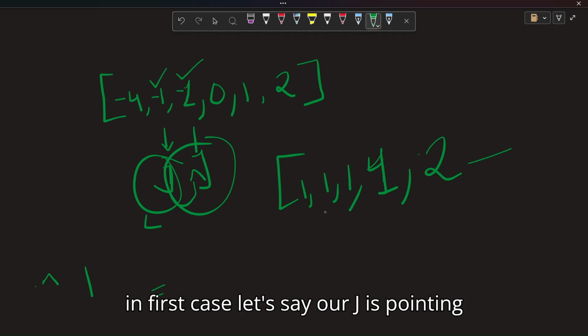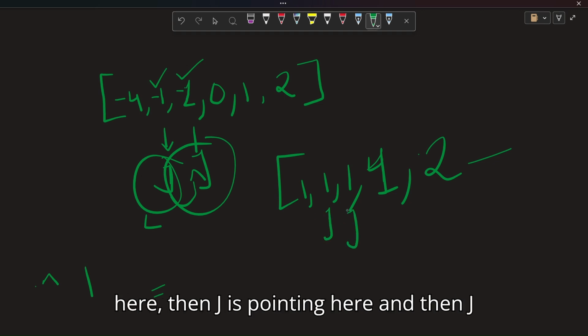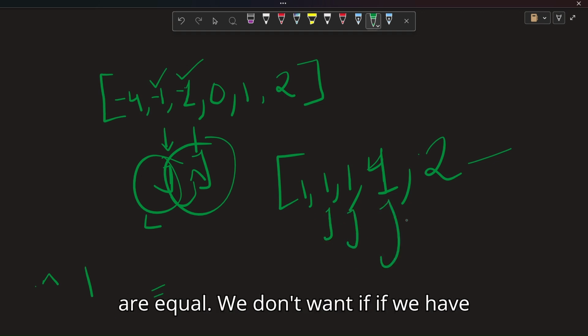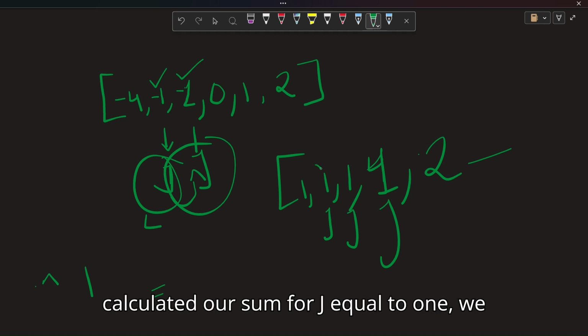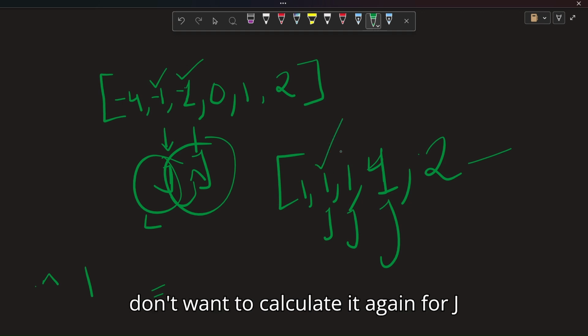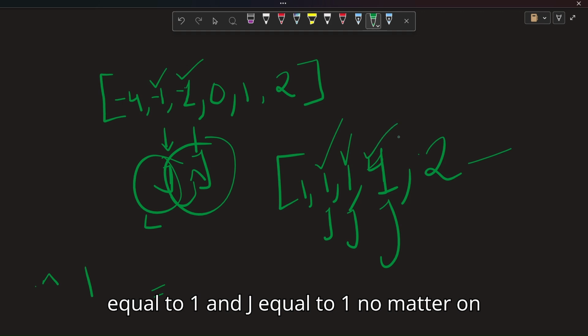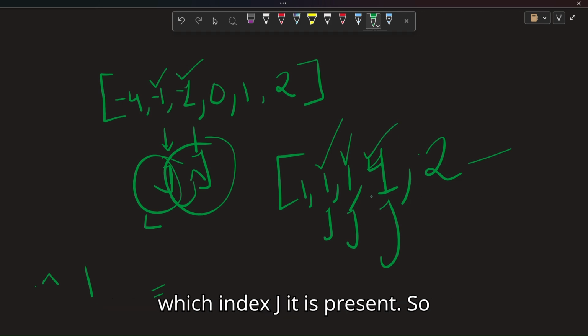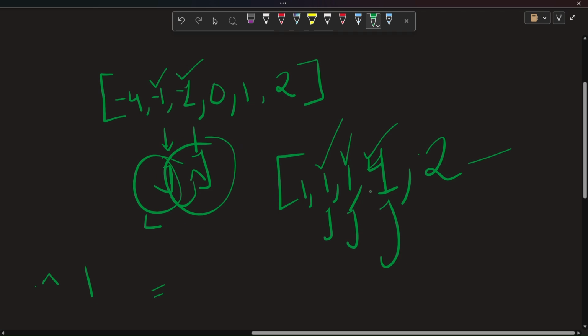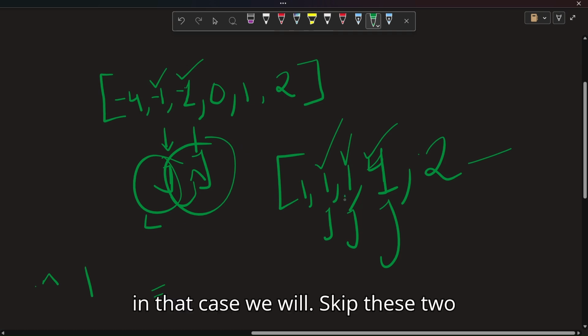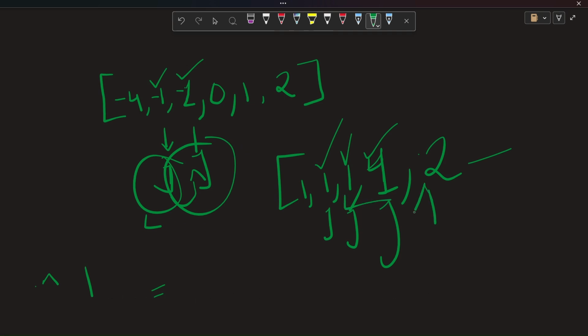In the first case, let's say our j is pointing here, then here, and then here. So these three elements are equal. If we have calculated our sum for j equal to 1, we don't want to calculate it again for j equal to 1, no matter on which index it is present. So in that case we will skip these elements and move towards the unique element.